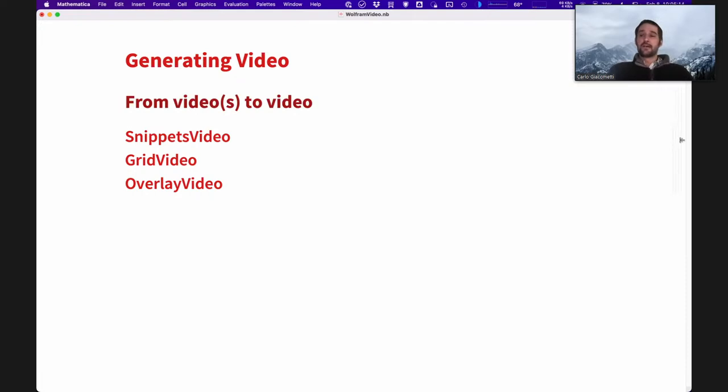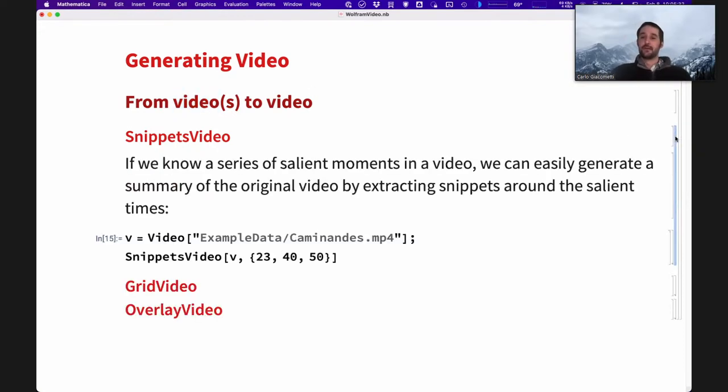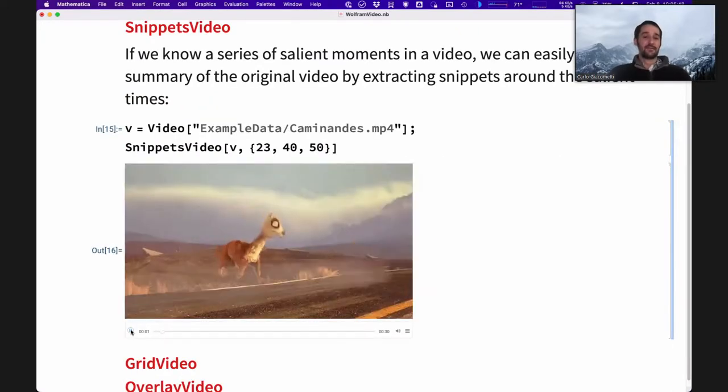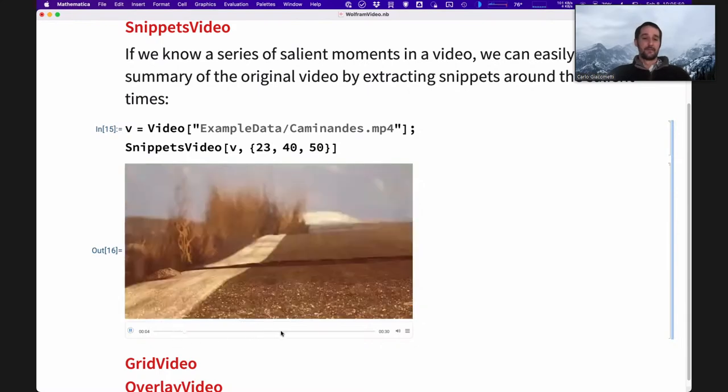So I will start talking about how to generate videos. We've seen how to create videos from files, from remote files, cloud objects, et cetera. But what if I want to generate a video from scratch or by processing a different video? Snippets video is a function that takes an input video and then a list of times or a list of intervals, and this will trim that video around. It is a convenient way of extracting salient clips from a longer video.